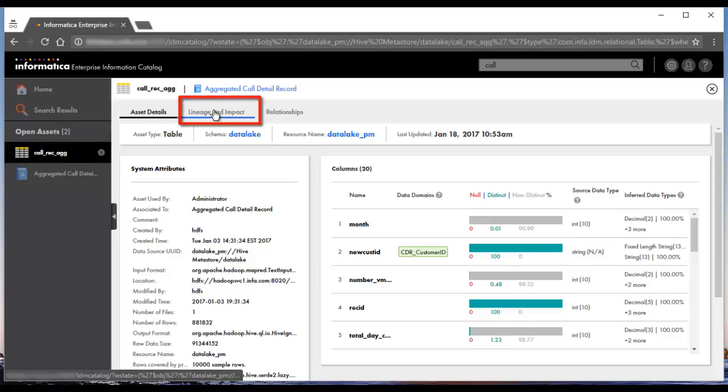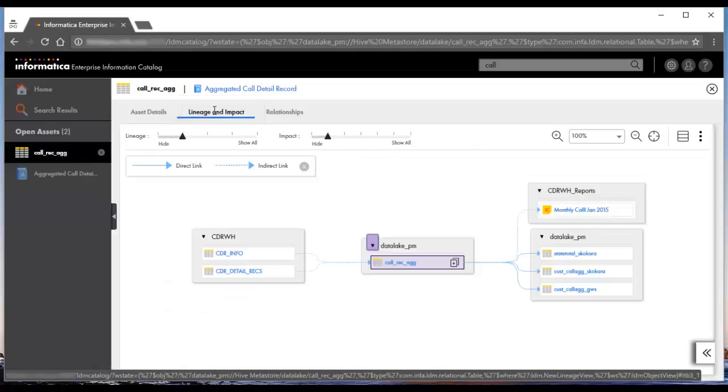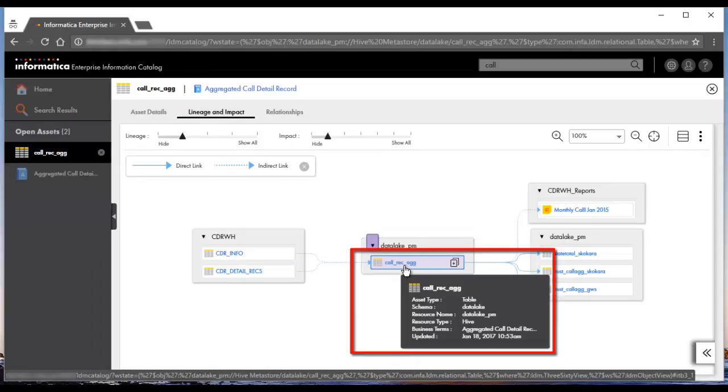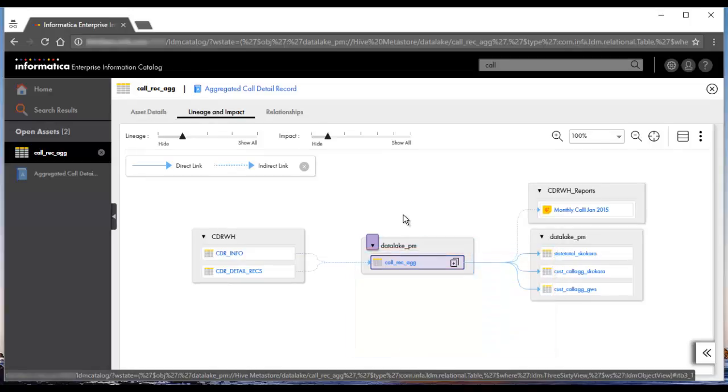The Lineage and Impact view shows the end-to-end data flow for the asset. The asset from which you open the Lineage and Impact view is called the seed asset. The seed asset always appears in its own container. The diagram has two components, the lineage and the impact.